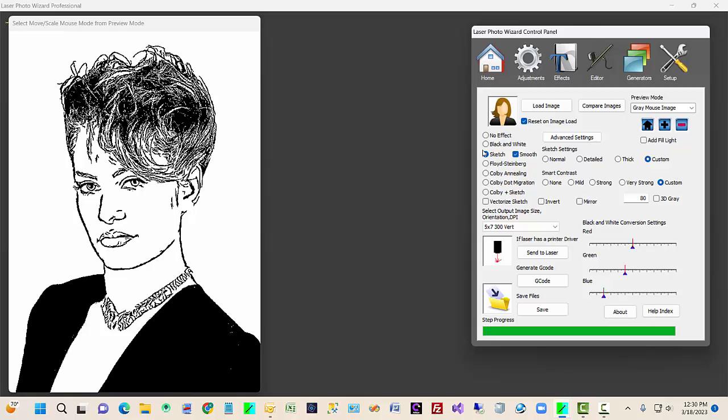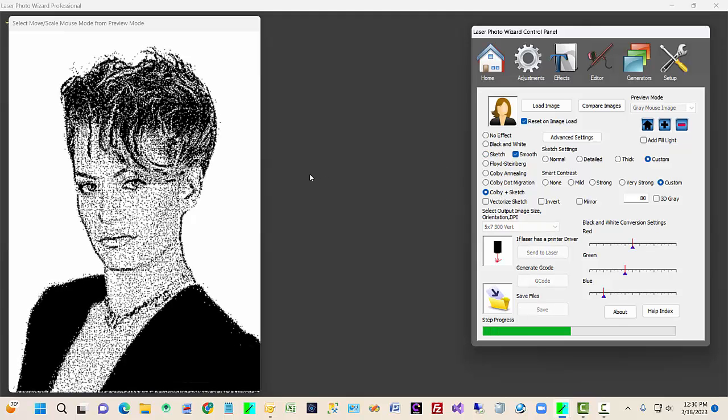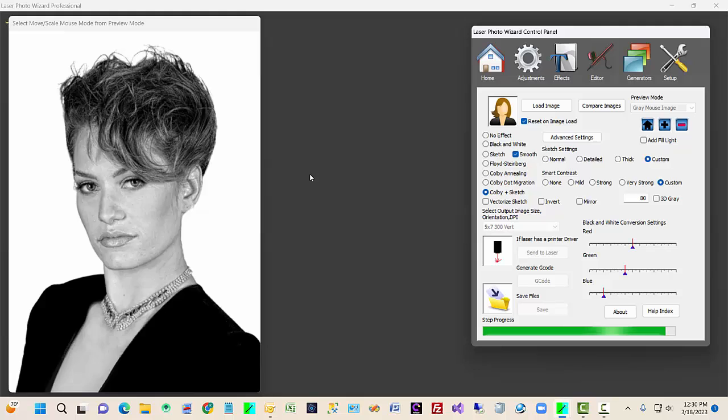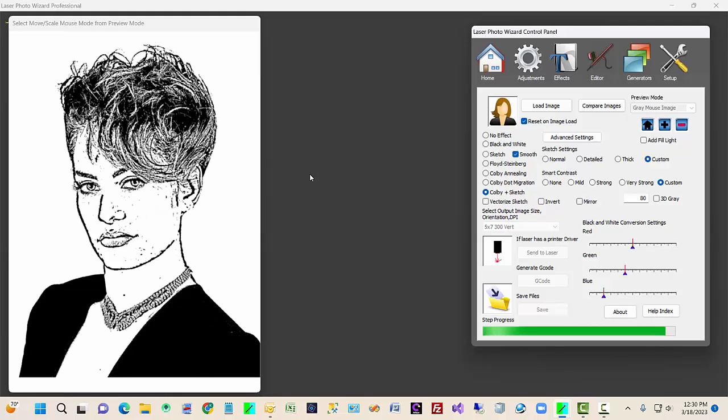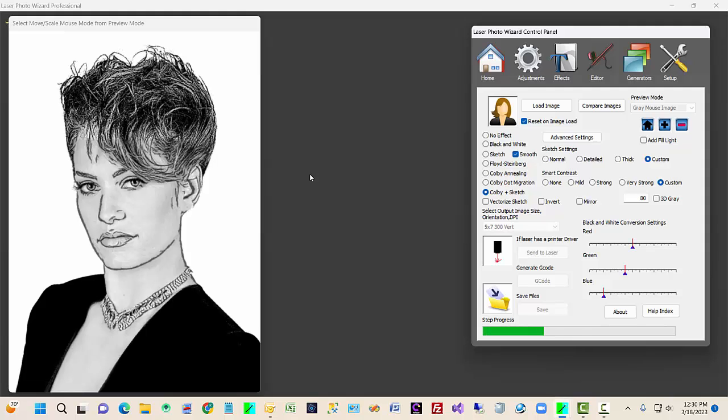Okay. If you really still want to have some gray level in it, you can combine the sketch with the Colby annealing and get sort of a compromise between the two. So that'll show up here in a second. There you go. So again, very easy to engrave if that's kind of what you want. So this is really how Laser Photo Wizard started.